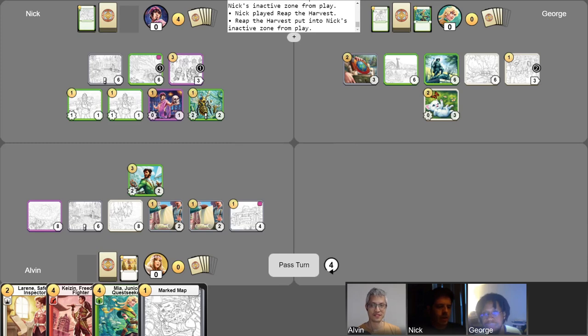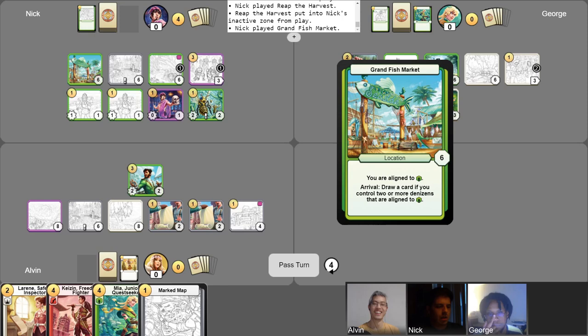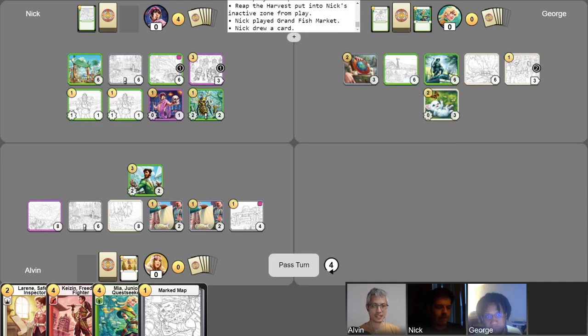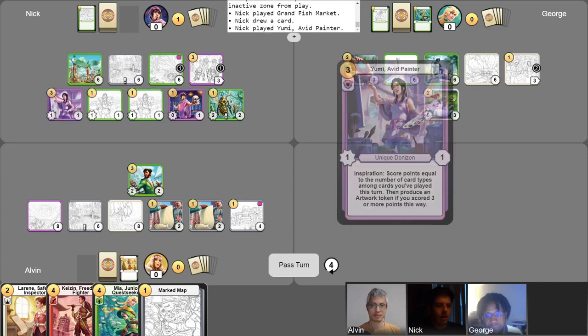And then I'm going to play a Grand Fish Market. Oh, geez. Wow. It says, draw a card if I control 2 more denizens from light to green. I sure do. Yeah, I'll do that. Then we'll play 3 or Yumi, the Avatar. Wow. All right. He's around.